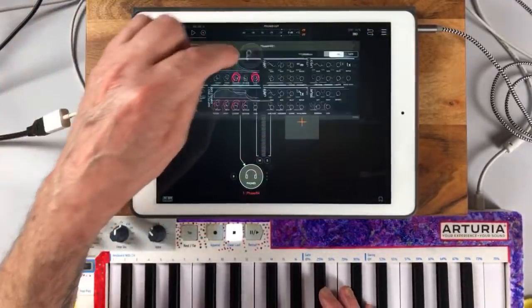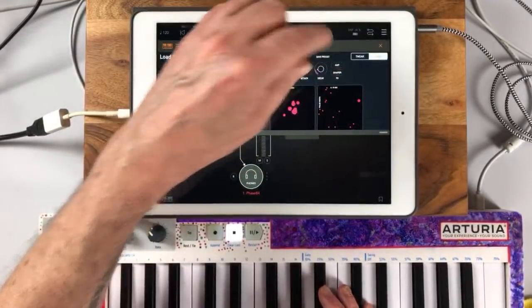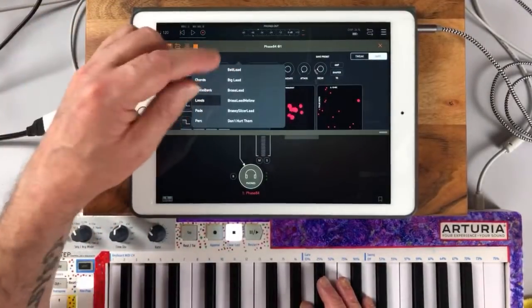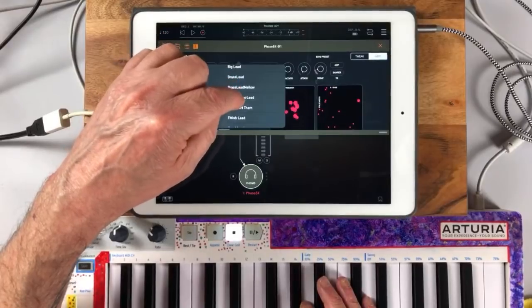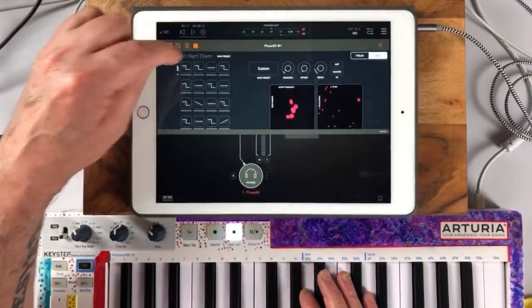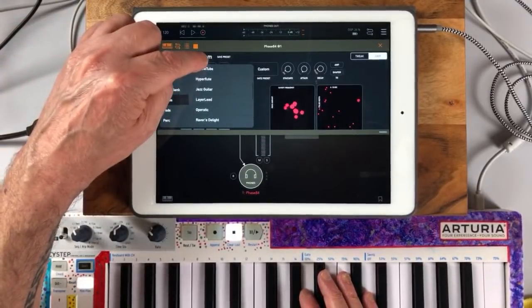I think, to be honest, some of these sounds. Sorry, let's switch. And let's load another preset, actually. Let's load the lead sound, because there are some lovely lead sounds as well. Oh, there is a sound. It won't take me long to find it.